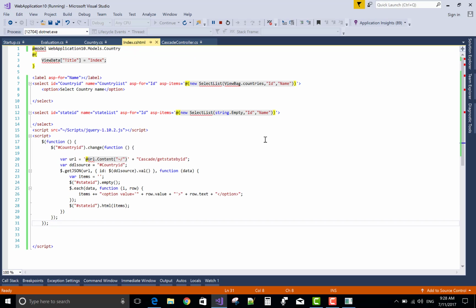You can see your code here. That is the view section. Script part, also you can see your controller section.